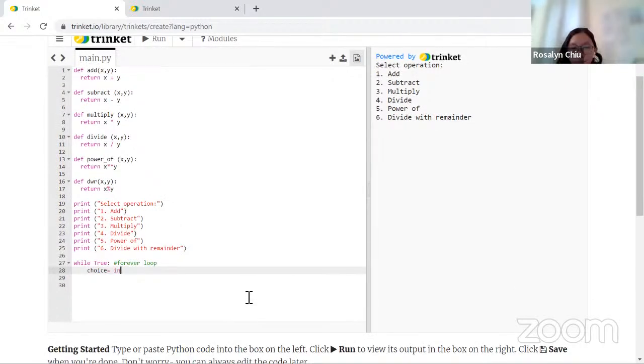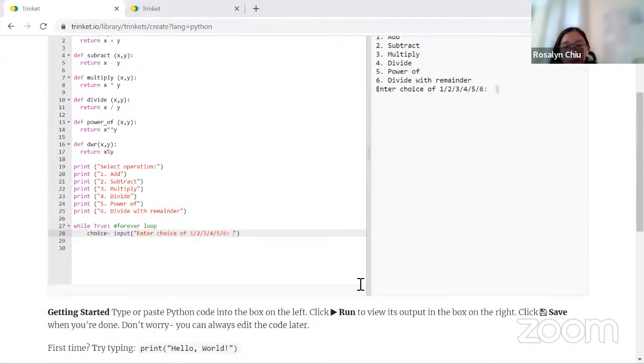So what you're typing in: Enter choice of 1, 2, 3, 4, 5, or 6. And then we're going to print it to see if that works. And if you guys have managed to do that, please put 9 in the chat. And if you guys have any questions, please feel free to type it in the chat as well. Thank you.